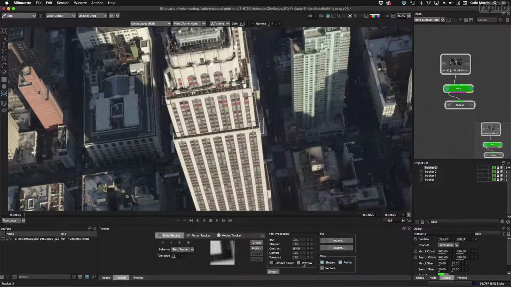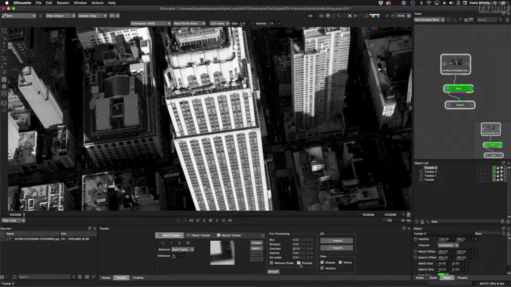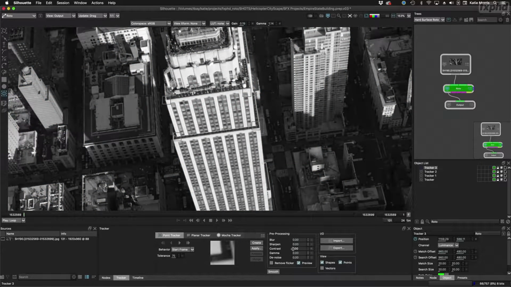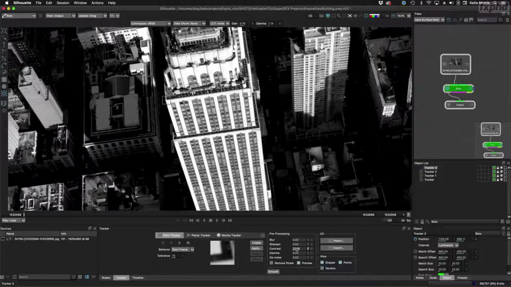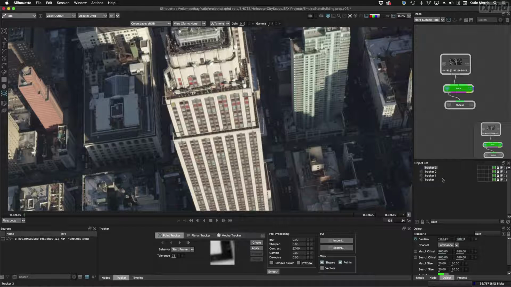Okay, and I'm going to do a little image processing. So I'm going to turn on the preview and just up the contrast a bit. So I think that'll help me. Turn off the preview. I'm going to select all 4 trackers at once over here in the object list, and I'm going to track it through.